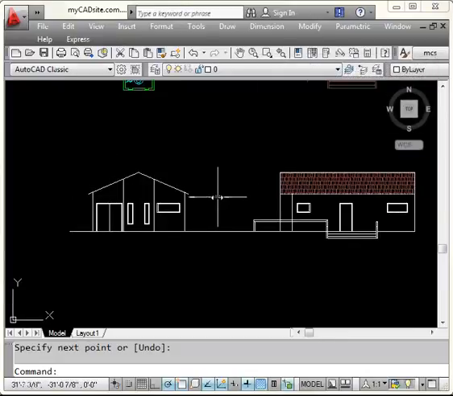But I just wanted to show you in this video the basic concepts that are needed for building elevations in AutoCAD.